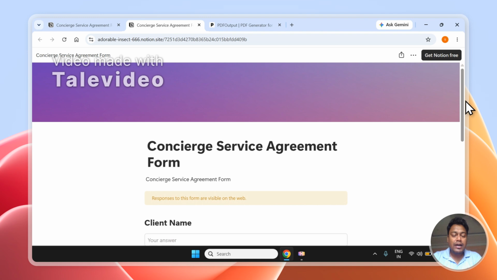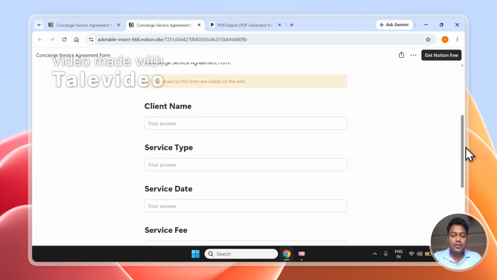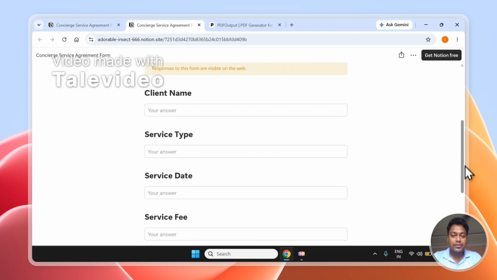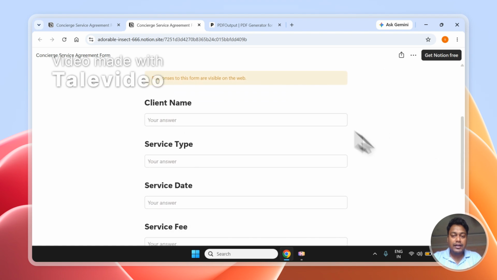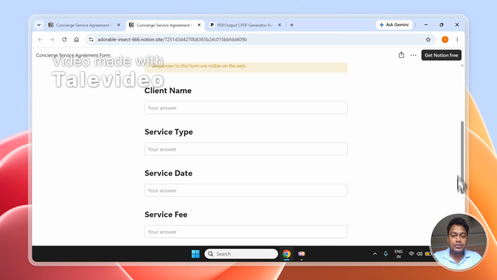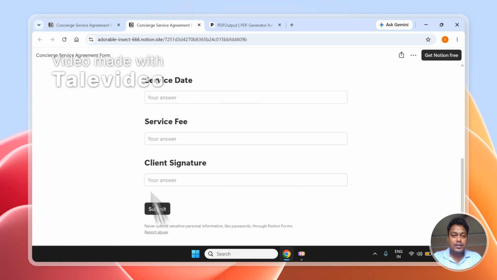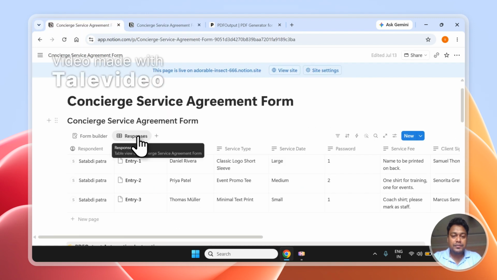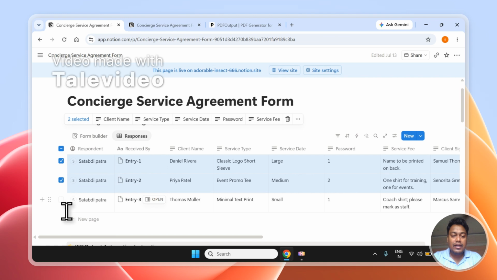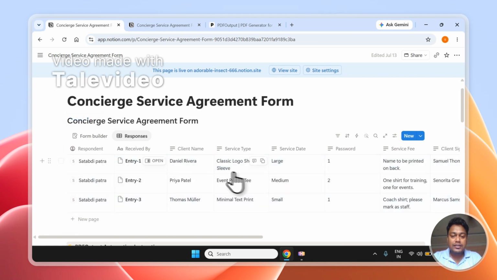As you can see in the background, I have this Concierge Service Agreement Form opened up with different fields, and once the user enters all the information and clicks on submit, the responses will come under the responses view of the database that we can see over here. I have already created three different submissions from the form, and we can see three different entries showing up in the database.